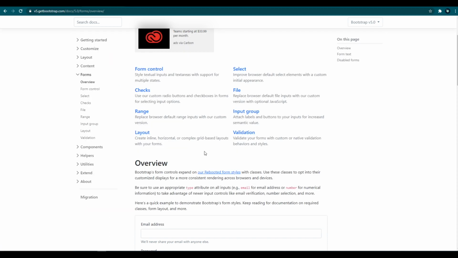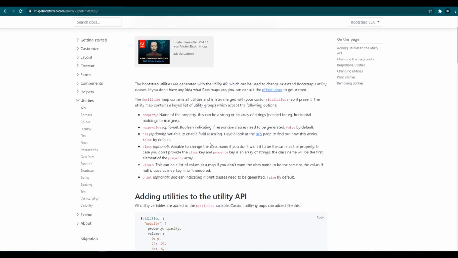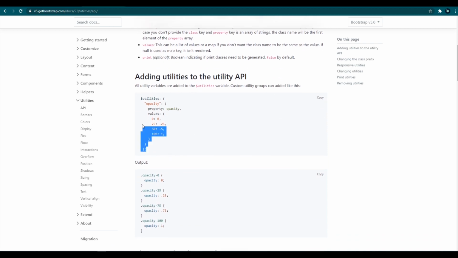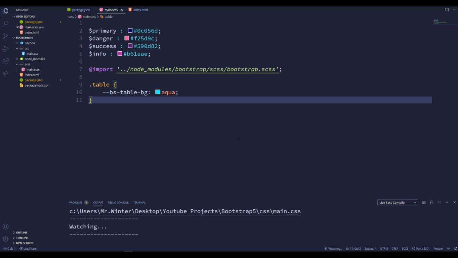Next, another big thing is the Bootstrap 5 Utility API. With this, we can create our own utilities without any problem. Let me show you a quick example. These buttons have default paddings, but still I want to add more padding to this button. We can create our own padding utility classes using this API. Back to VS Code.